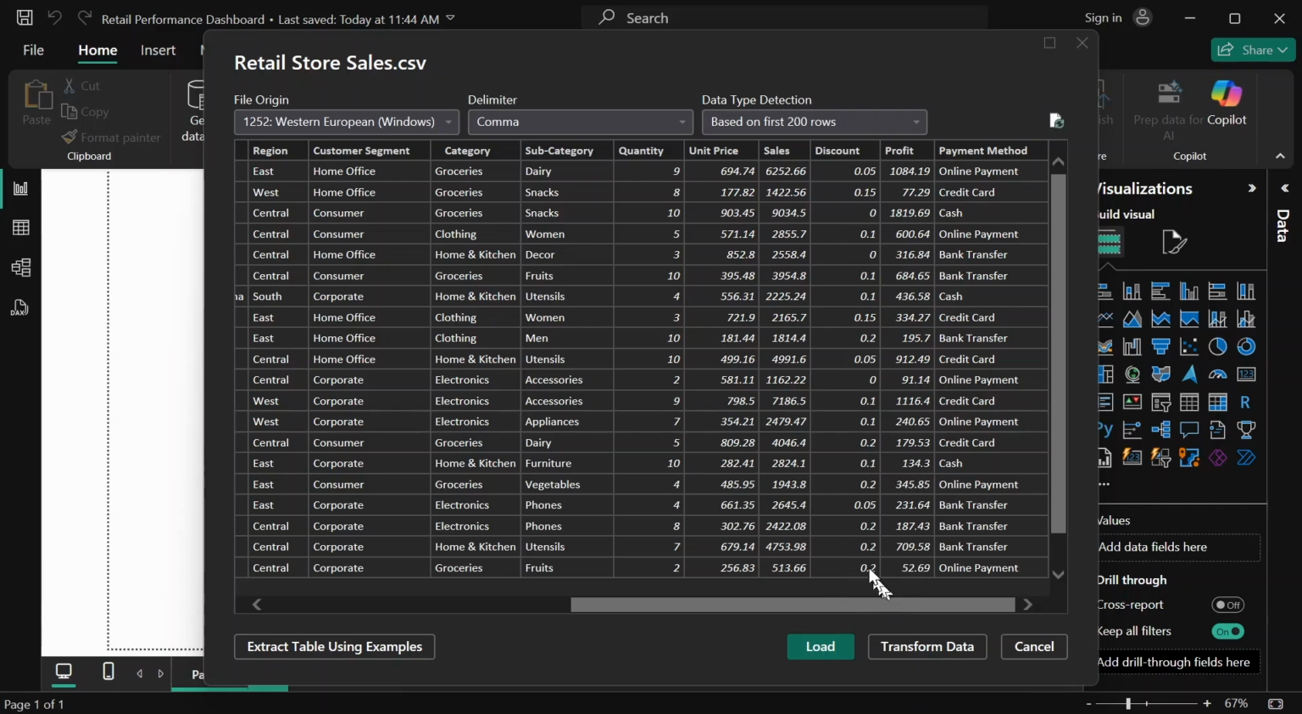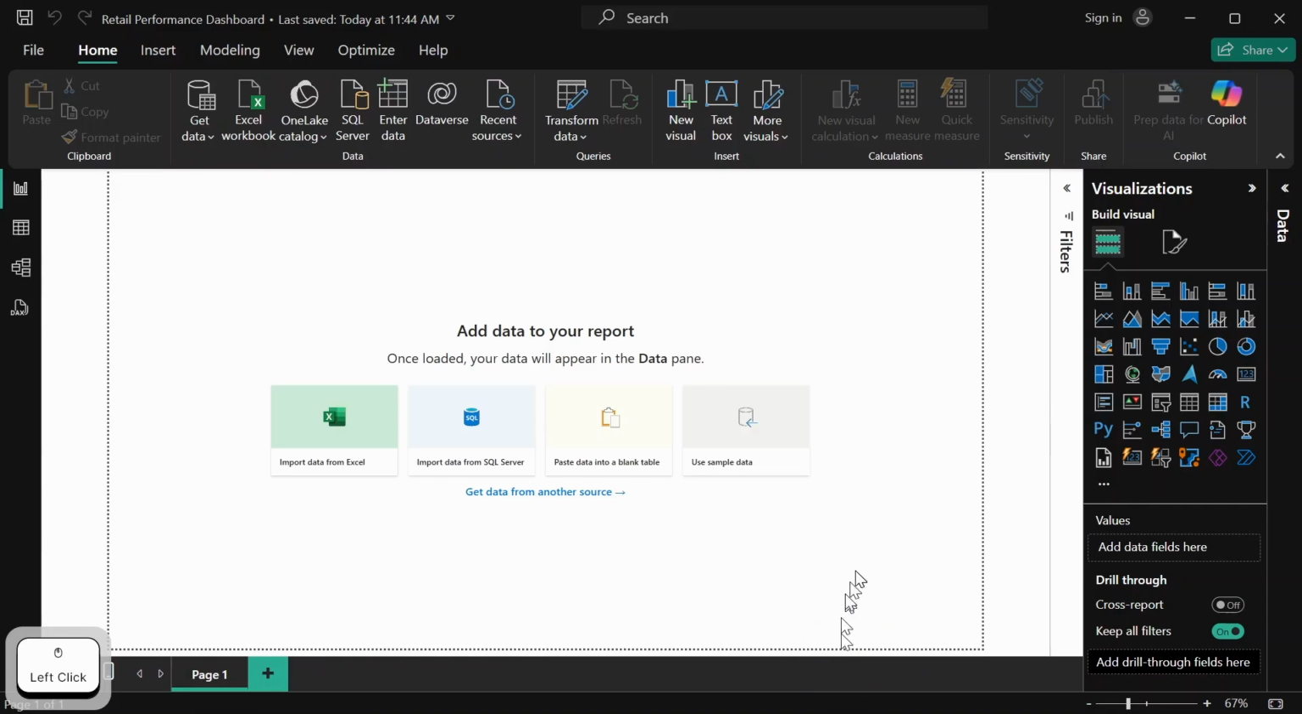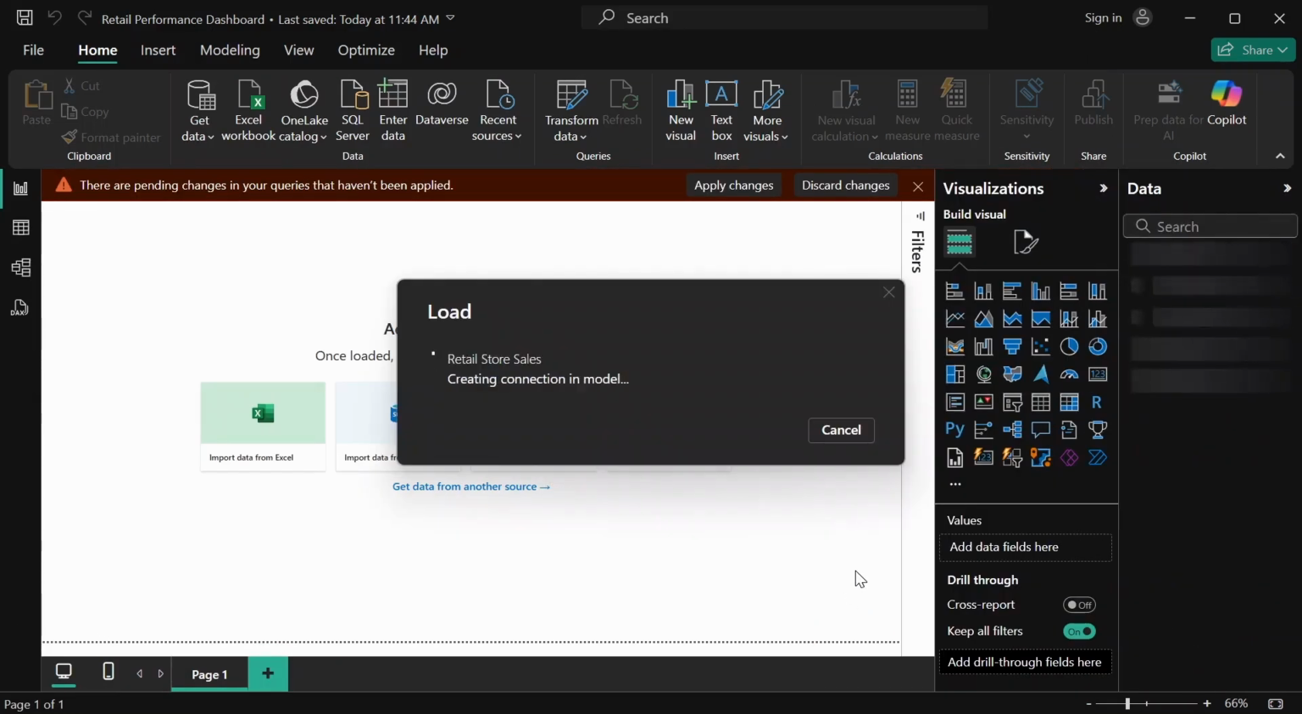We're not going to do any transformation. We're just going to go ahead and load our data, and give that a moment to load.